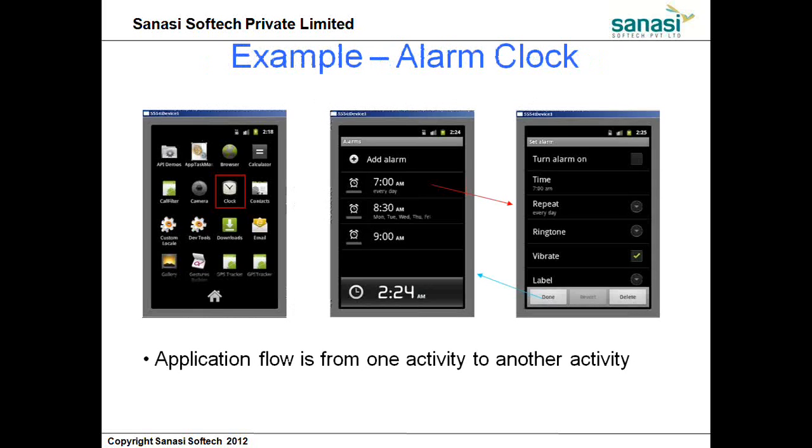Here's a quick example, and it is in fact one of the simplest and most useful applications on Android, which is the alarm clock. If you observe the first image on the screen, that's the shortcut to the alarm clock application. Once you click on it, it starts and shows you a screen that looks like the second image, the one in the middle. This is one activity, that is one screen.